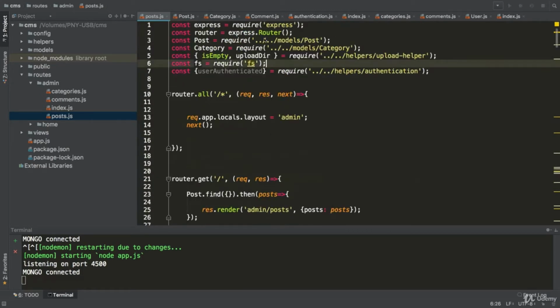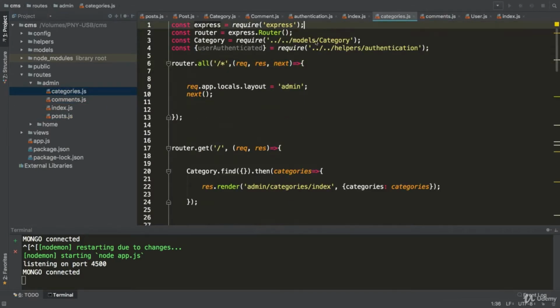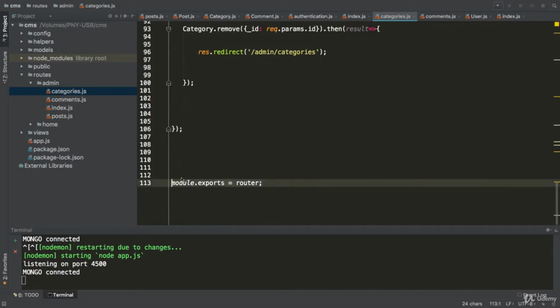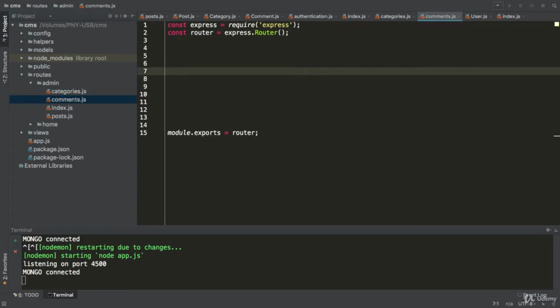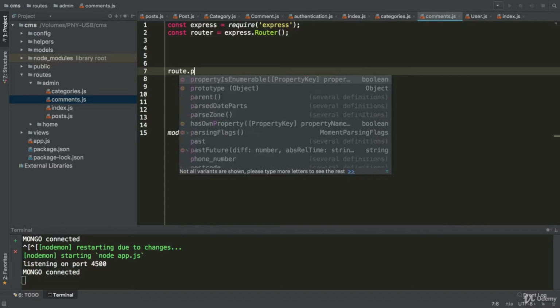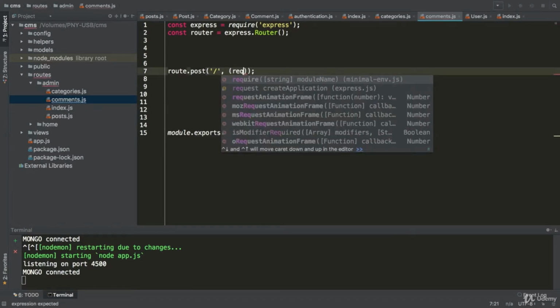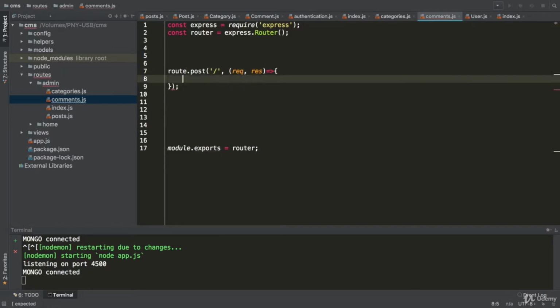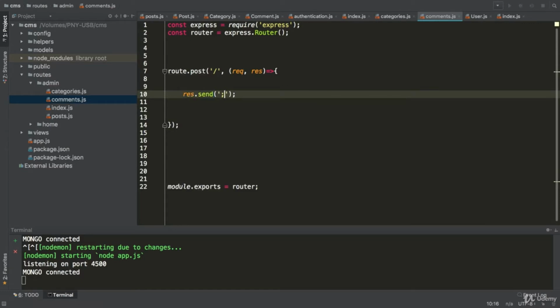The first thing that we need is Express and the router. Let's go to comments and paste that there. Then we also need to export the module. The first route that we need is the post route. We've got the request, the response, and then we've got to see if this works. So we do send, and it works like this.